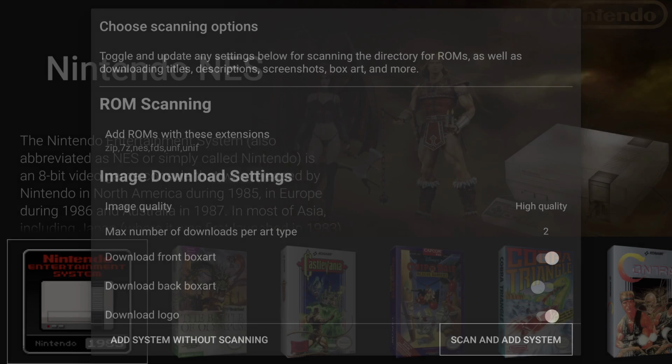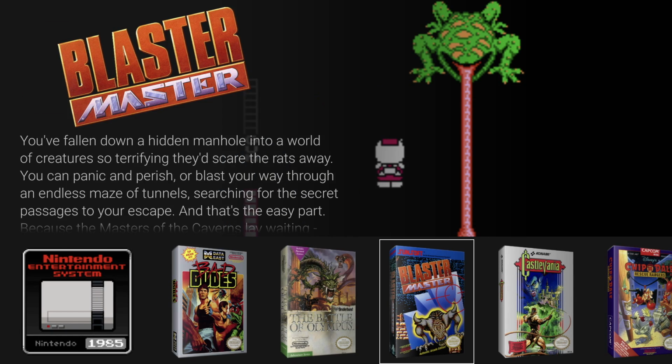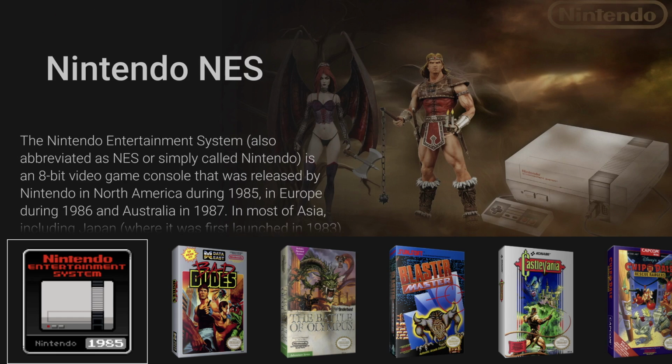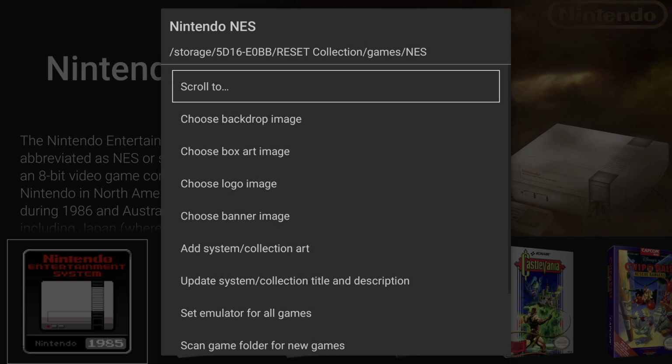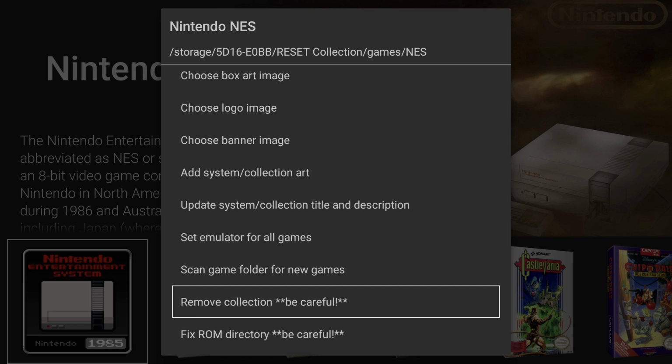And select scan and add system, and it will scan and scrape and add any games that it finds in the ROM folder for that system that have not been added there, or in this case, that have been removed from the collection. You can also remove an entire collection by bringing up the system menu and selecting remove collection.